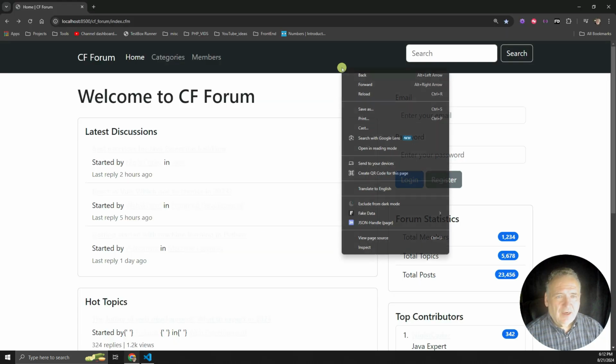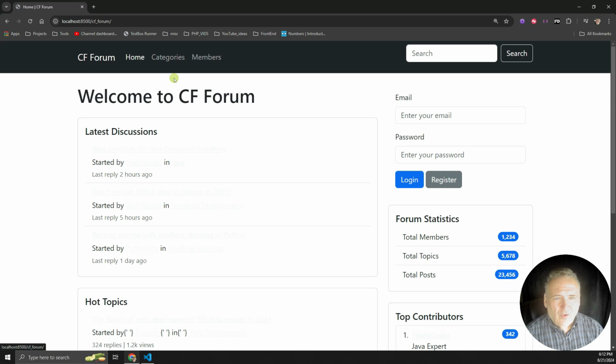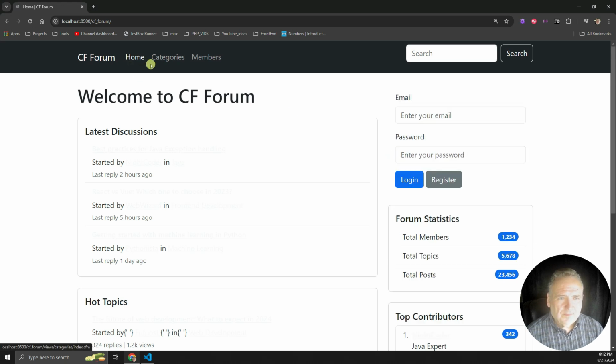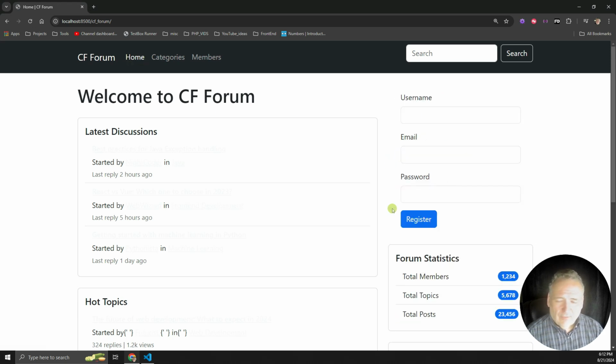So let's go back here. Let's just click home, which reloads. So if I click login, notice it went to login check and it did the dump. So everything's fine. So let's go back to home, click on register, and now register's coming up.